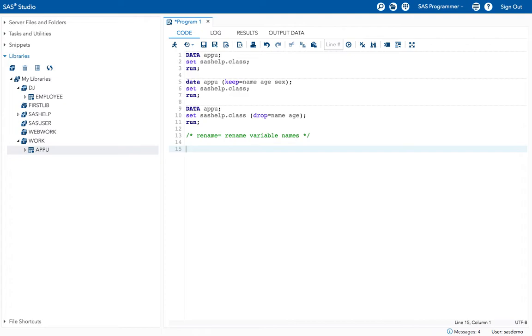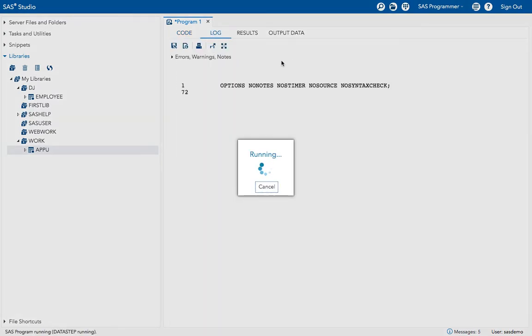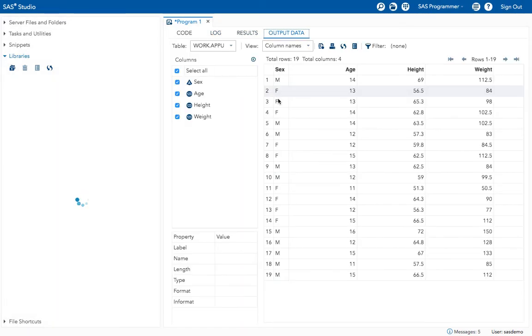You want only two to be printed, right? Yes, ma'am. In such a case, you use the keep option, not the drop option. Why, ma'am? Because if you use the drop option, you have to assign all 18 variable names. See here, for the drop option I gave only name. Now run the program. The result will be four variables: sex, age, height, weight.